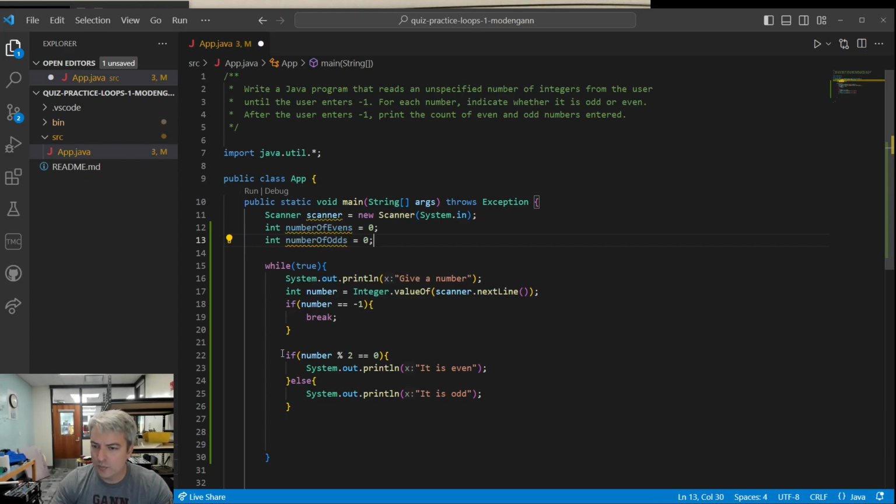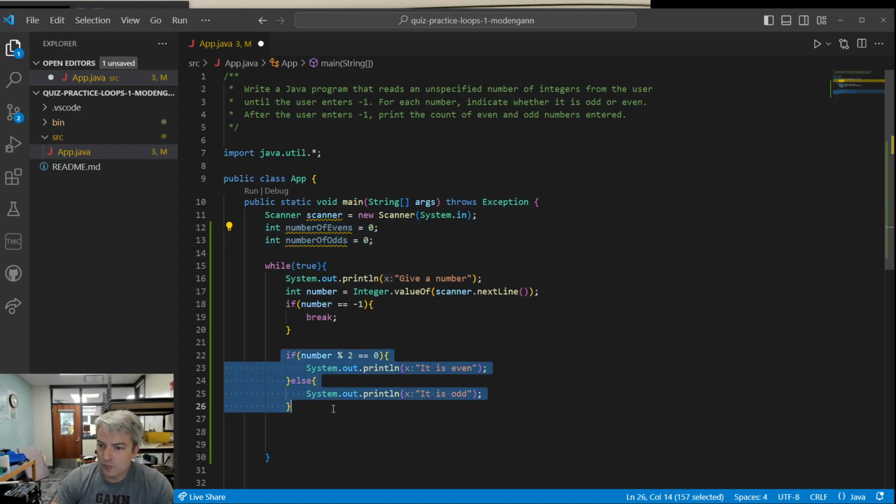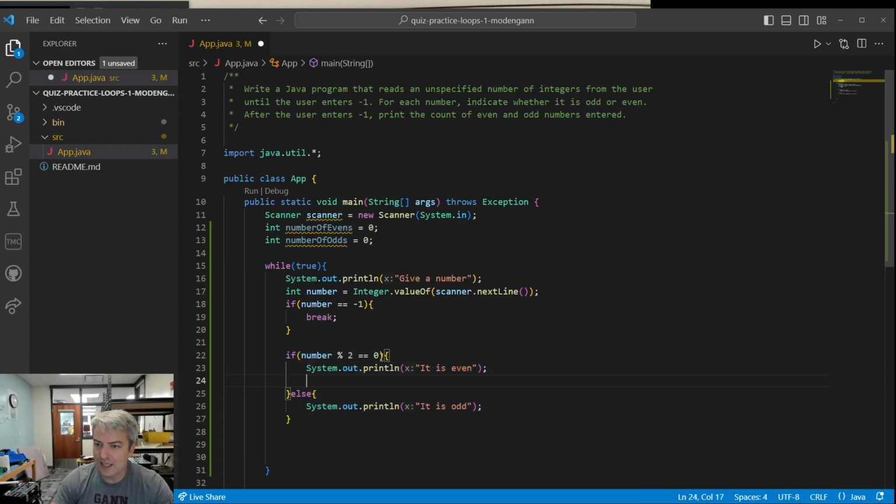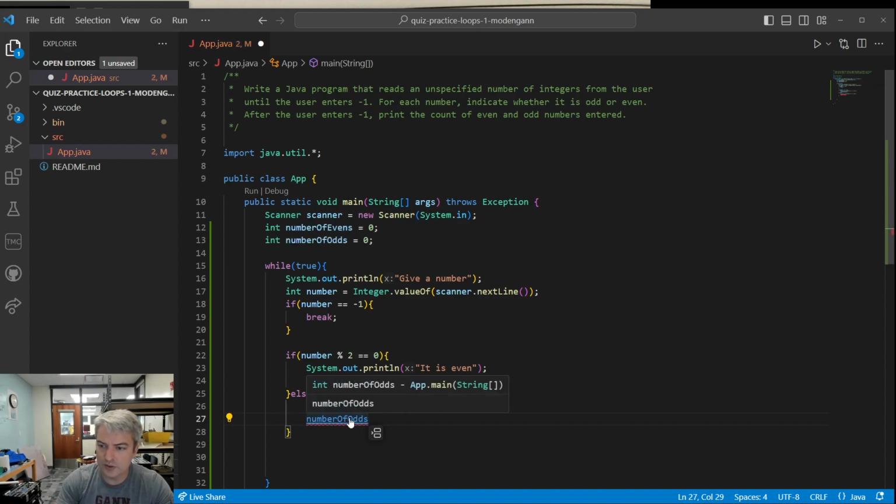Okay, and now as we do our loop, these are our variables that are going to keep track of how many even or odd numbers we have. To begin with, before we start our loop, we don't have any evens or odds, so we'll just say 0, 0. Now inside of our loop, when we do our conditional statement, if it's even, the number of evens should increase by 1. And same thing, if it's odd, number of odds should increase by 1.